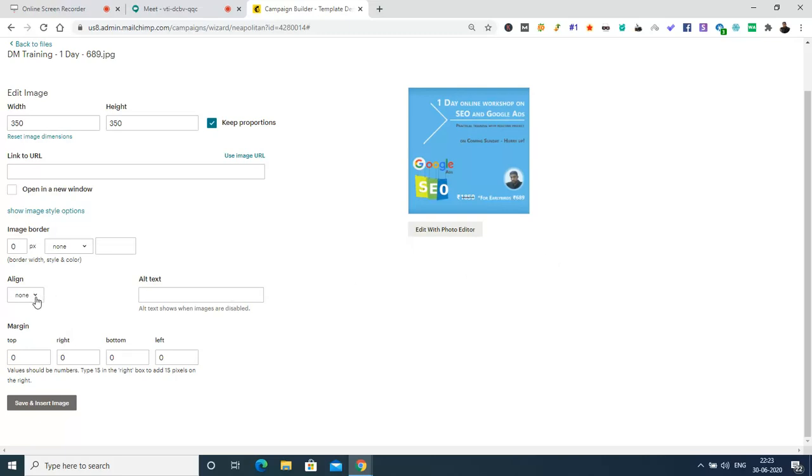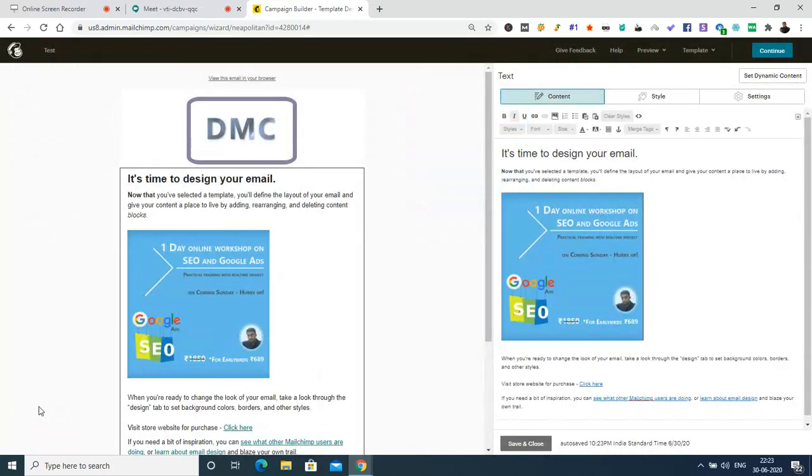So right now I'm going to choose this align option. I'm going to align this particular image in the center of the email template that I'm designing right now, and I'm going for the save and insert option. Done. And it is supposed to be in the center. I don't know what the reason is, but we still have the center option available here.